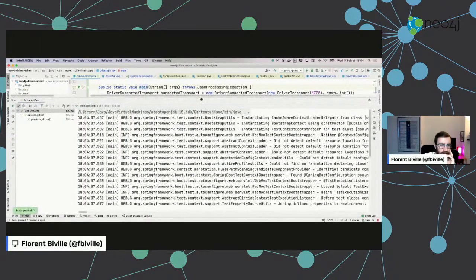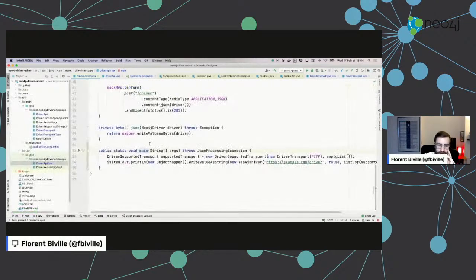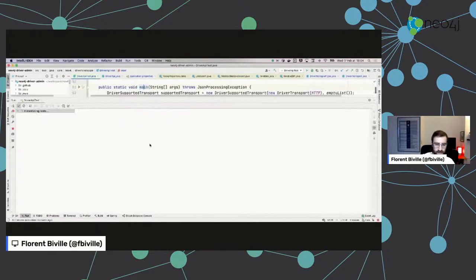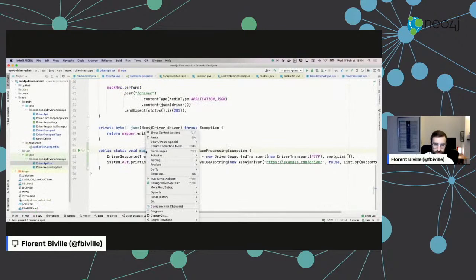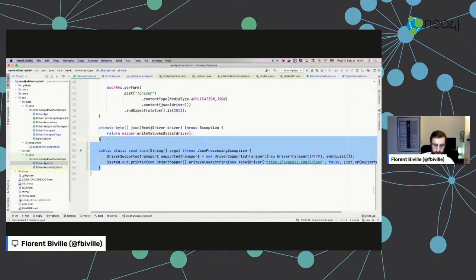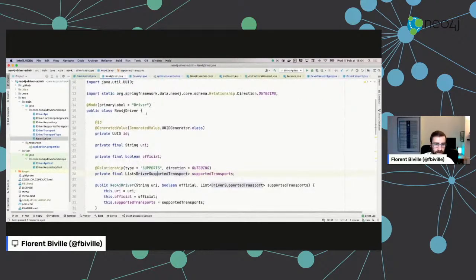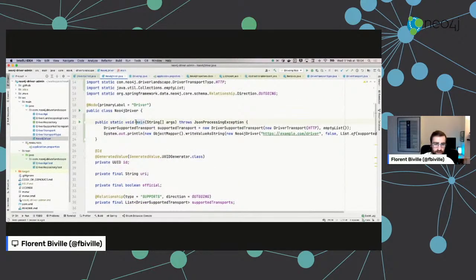Let's see. Yeah, of course, I'm running the test instead of running the main method. Come on. What? Why is it running the test? Okay, so that's IntelliJ that's actually doing something stupid. Okay, so I'm gonna move that somewhere else, wherever. Yeah, let's put it here, I don't care.